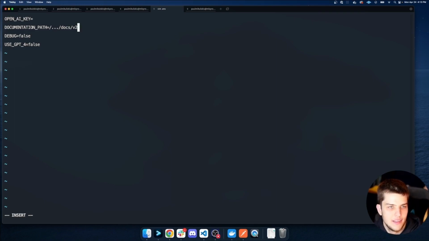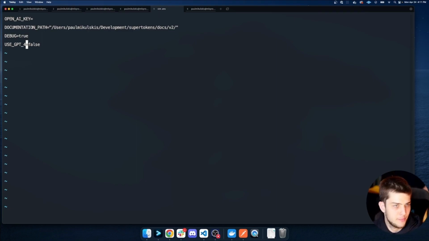The documentation path is the absolute path on your computer to your documentation. So I have that downloaded in my V2 docs from SuperTokens. Debug, we're going to set that to true because I do want those messages being printed out. For now, we're not going to use GPT-4. We'll only use GPT-3. And in a sec, I'll throw in my OpenAI key here so we can use that.